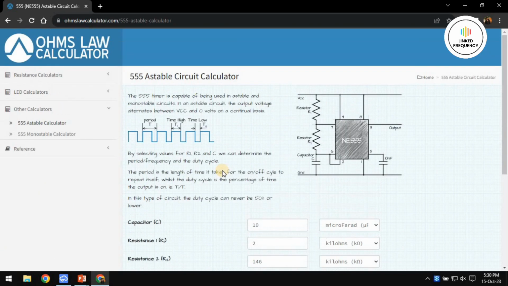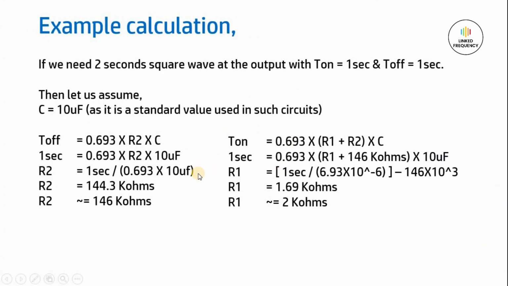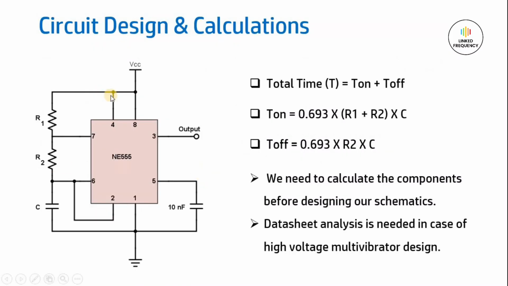This is how you are going to verify whether your design is correct or not. And then you jump into the schematic diagram. So this is all about our design activity and this is how our circuit looks like. Now let's jump on the Easy EDA software and start working on the schematic design.